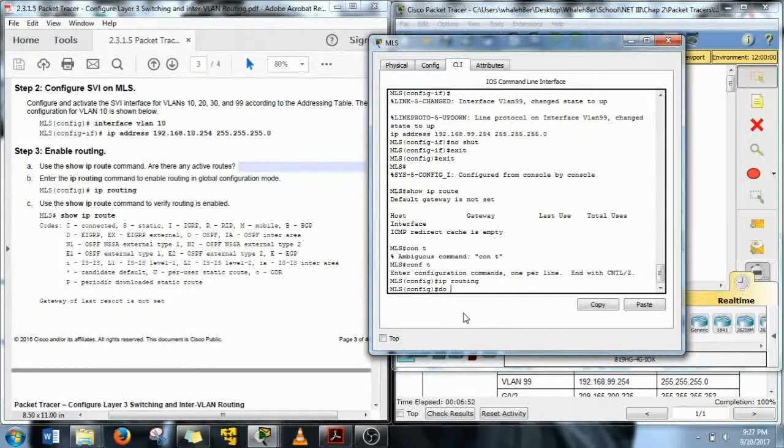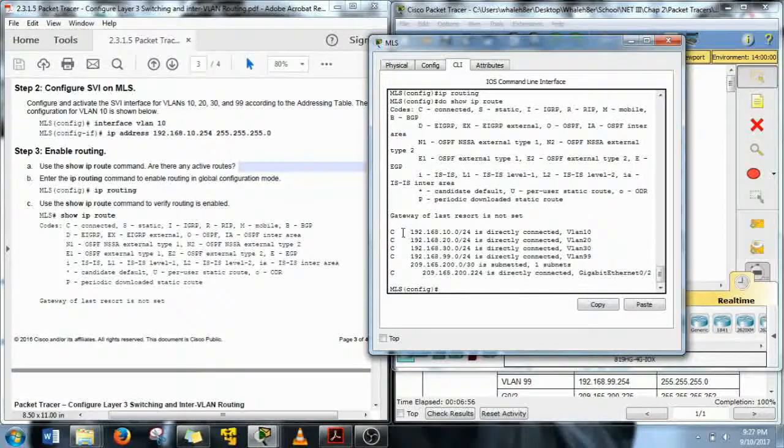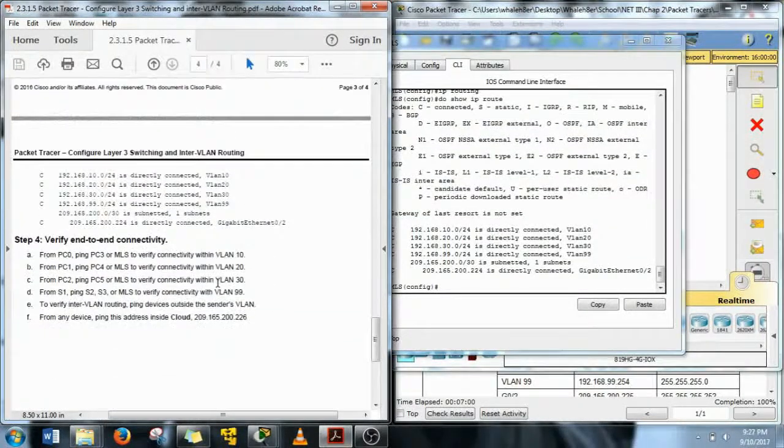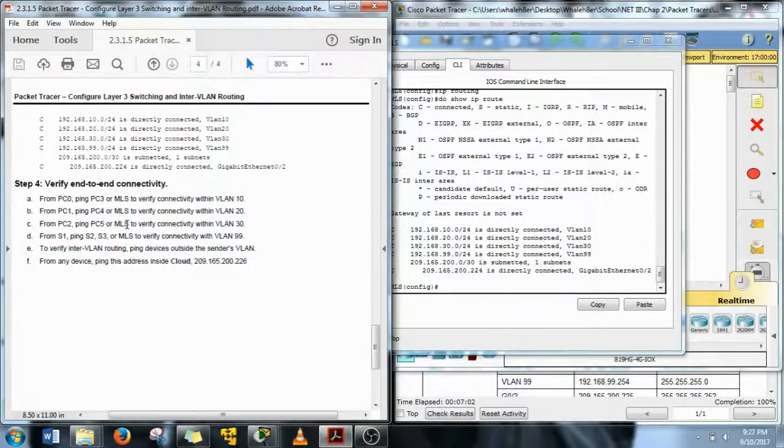So we can do show ip route. Ta-da! Look at all that. Ready to go. Okay, there it is. Now you can go through and verify all the things are connecting properly. Go ahead and do some ping commands from PC0 to PC3 and so forth and so on.